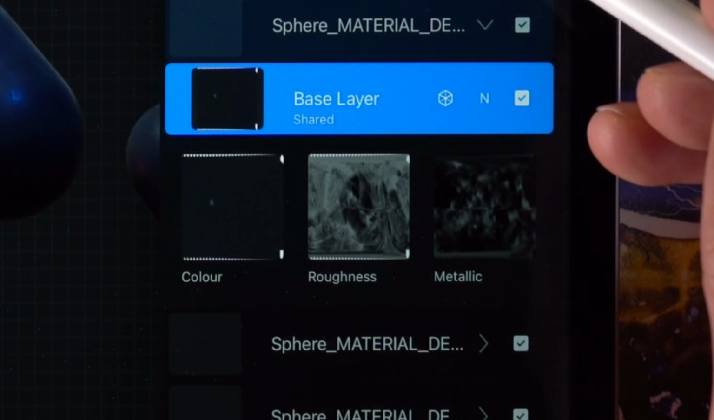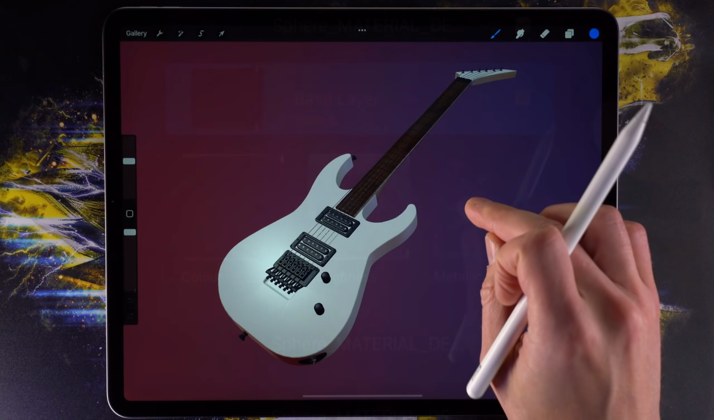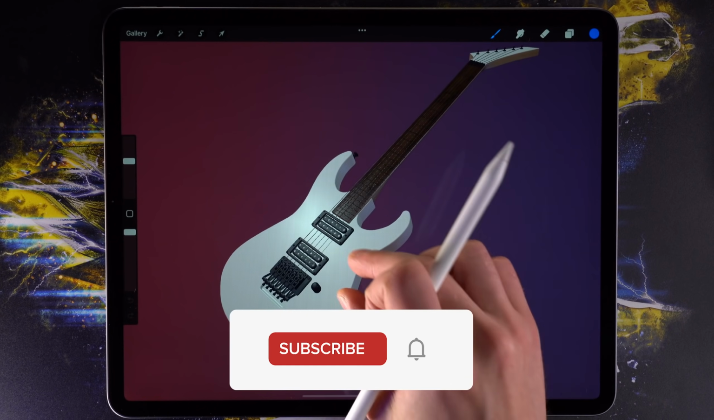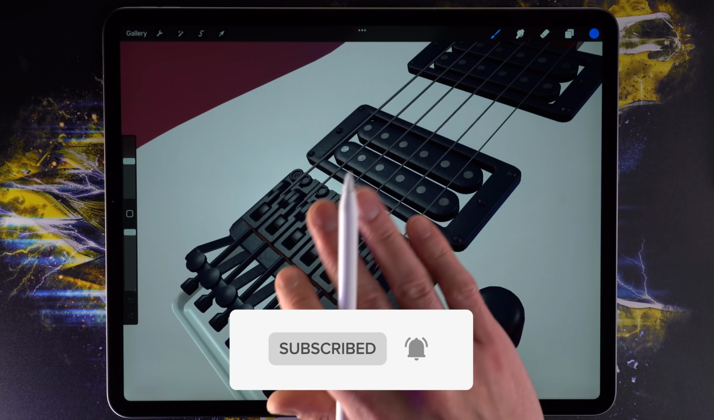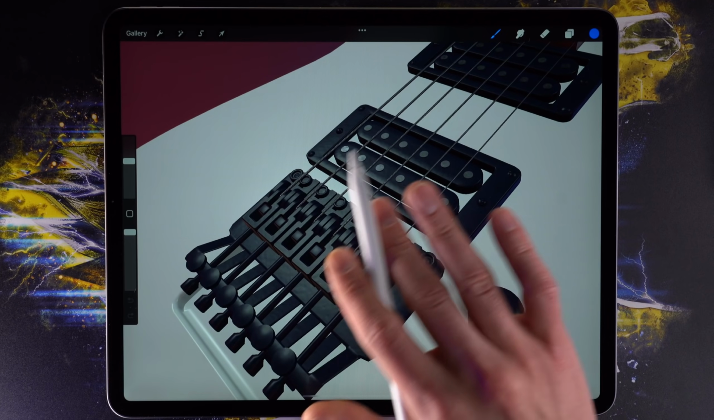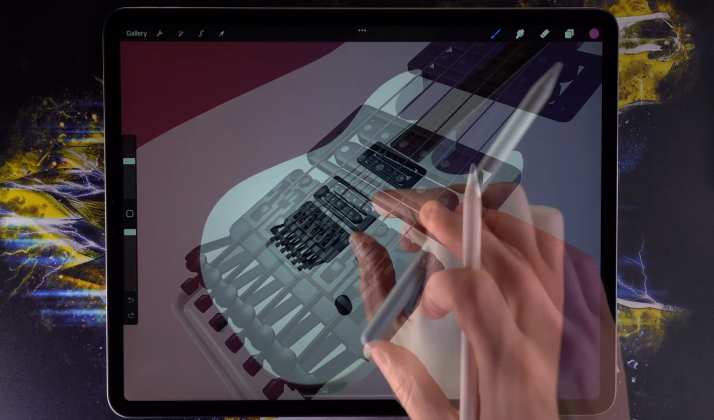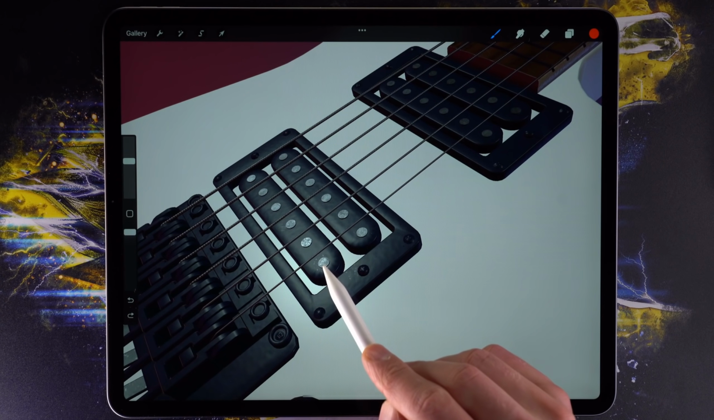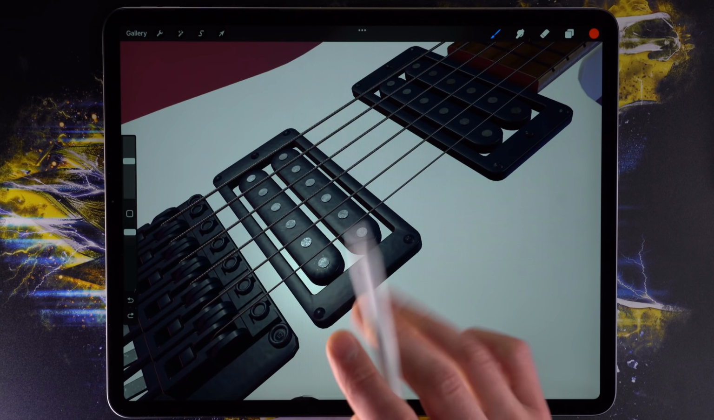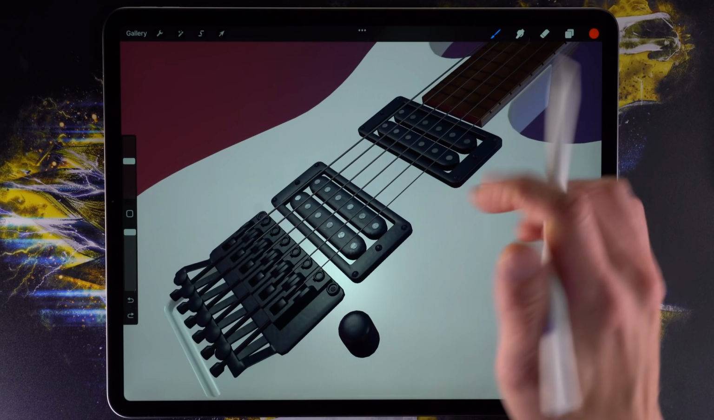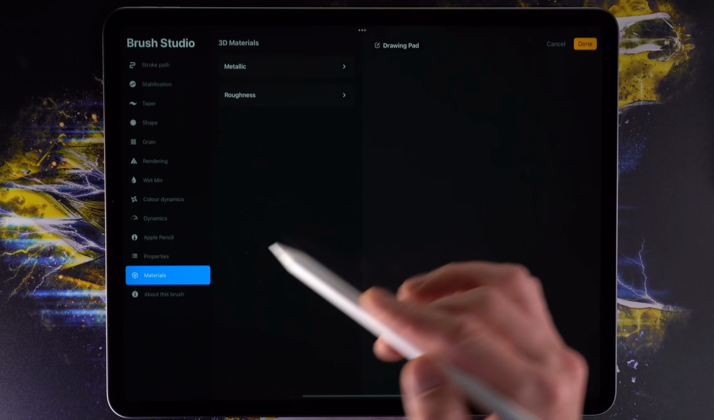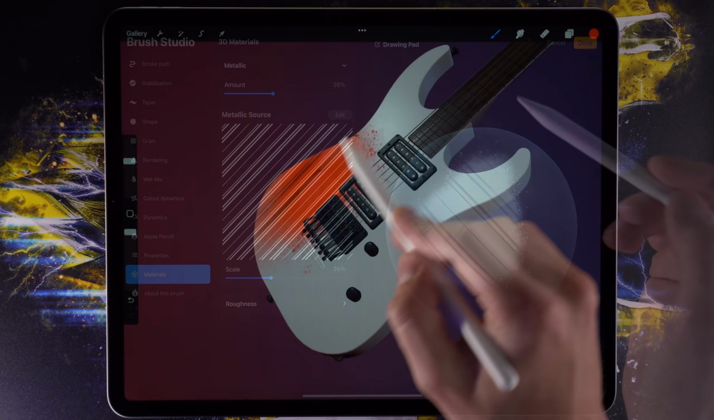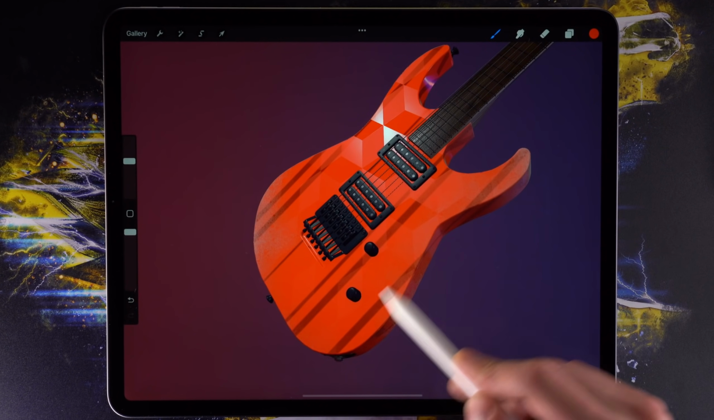Well, it's a little bit too much to explain in this video, but if you would like to see a follow-up video about that, let me know in the comments down below and subscribe so that you won't miss that video. In short, if the surface of an object is rough, it's going to reflect less light than a perfectly smooth object. Metallic materials are shiny and thus they reflect most of the light. And what we can do now in Procreate is create these kinds of materials and paint our 3D objects with these materials. That's pretty lit.